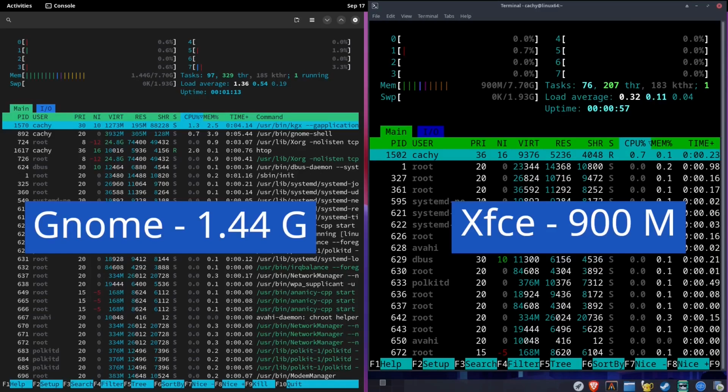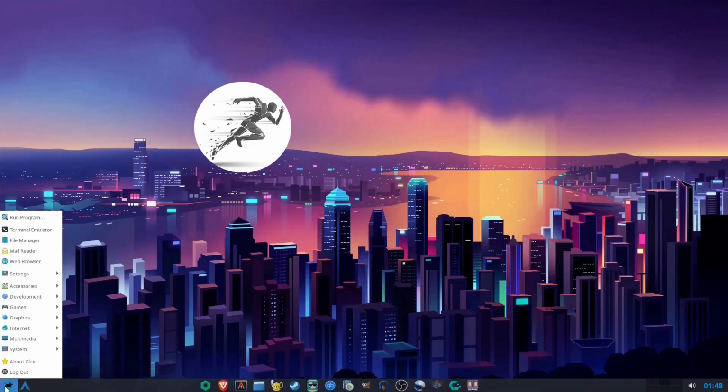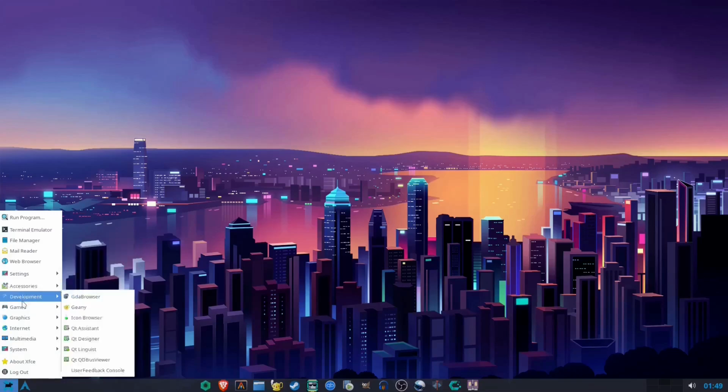However, GNOME is more hungry on system resources and is less customizable. XFCE, on the other hand, is known for its efficiency and stability. But XFCE has not significantly changed the look and feel of its menu system for over a decade.